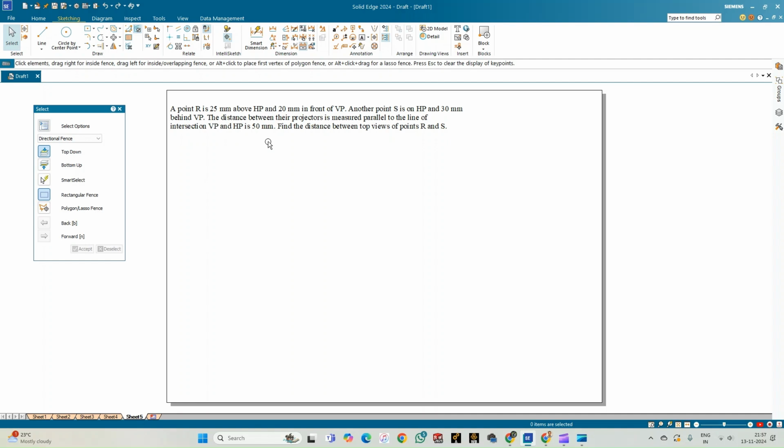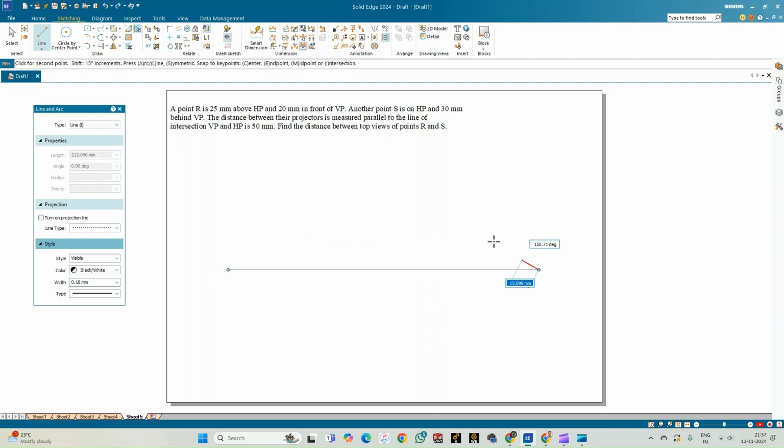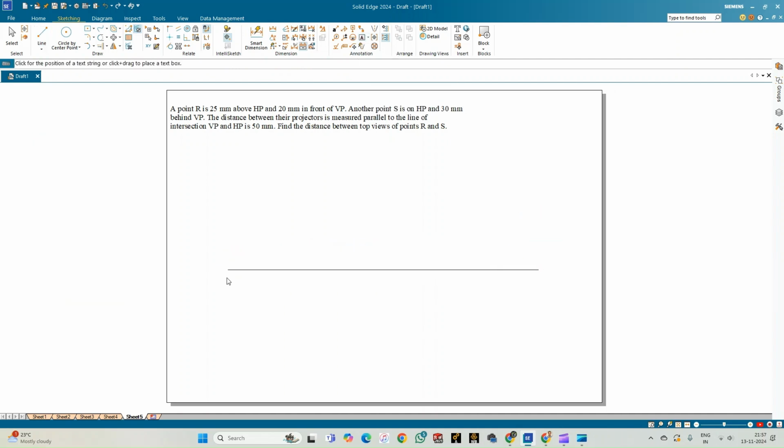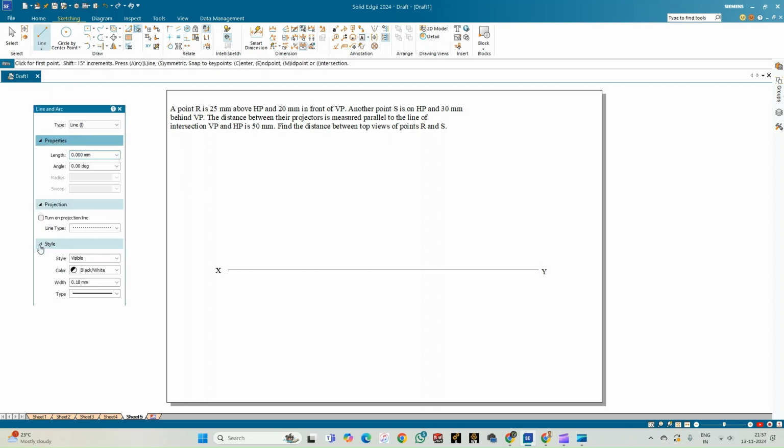So we have to draw the common XY line to locate the points R and S. So we shall draft the solution. Select the line option. Select the line of thickness 0.18 mm. Draw the XY line. Annotate the line as X and Y. So now select the line of thickness 0.13. So we shall take one by one.